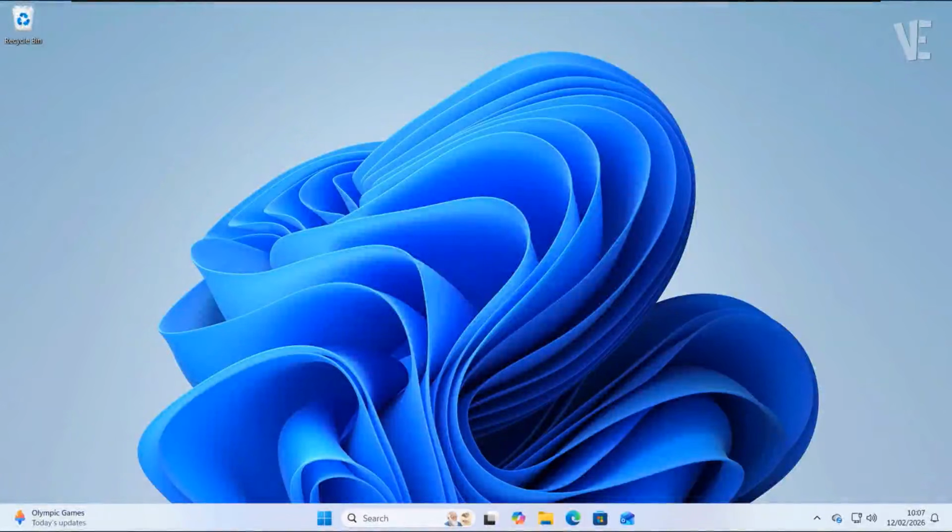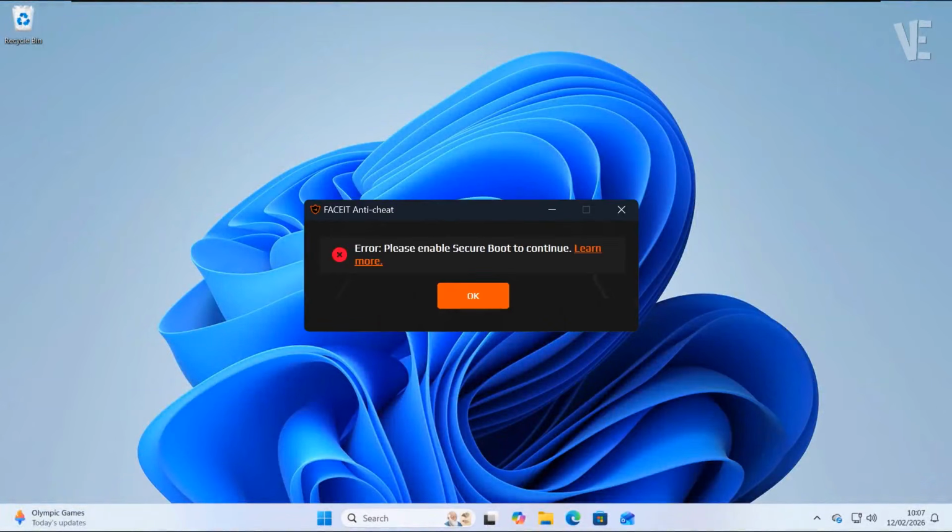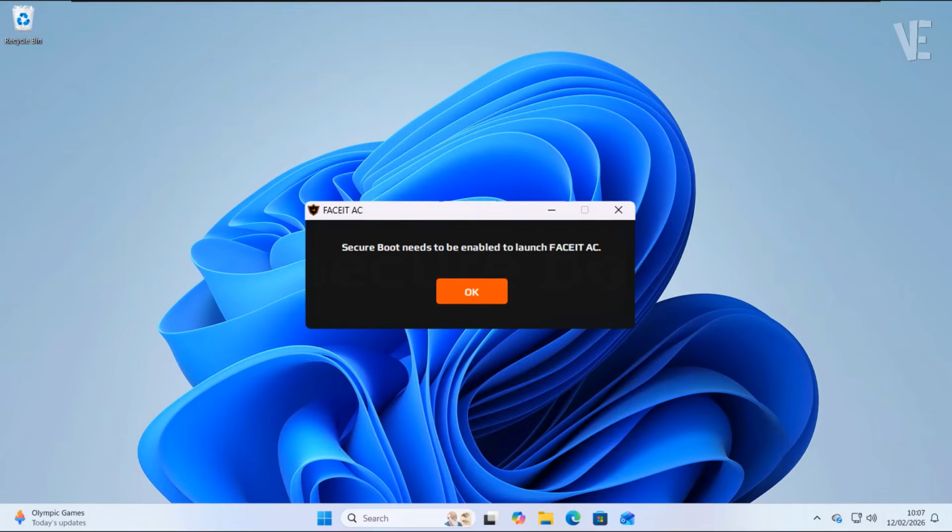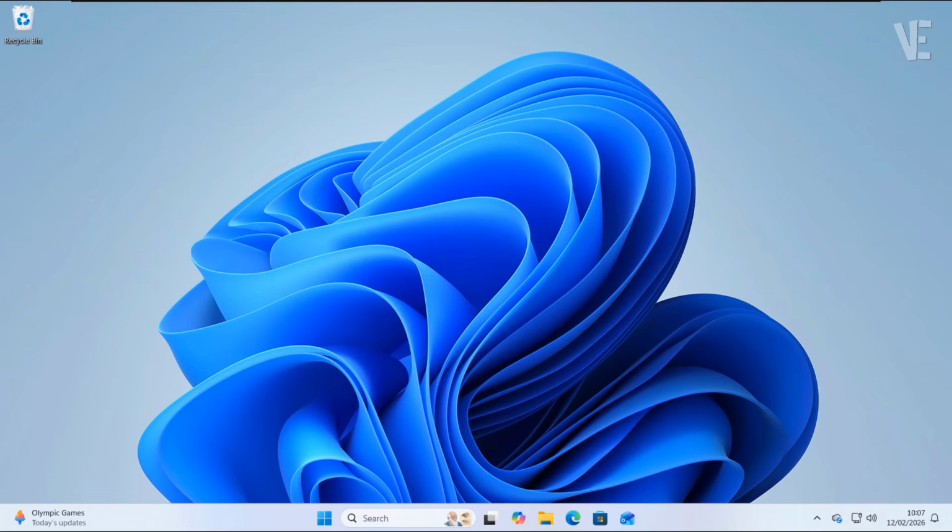If you're seeing errors like "please enable Secure Boot to continue" or "Secure Boot needs to be enabled to launch FACEIT AC" on your laptop or PC, don't worry, here's exactly how to fix it. First, open your settings.